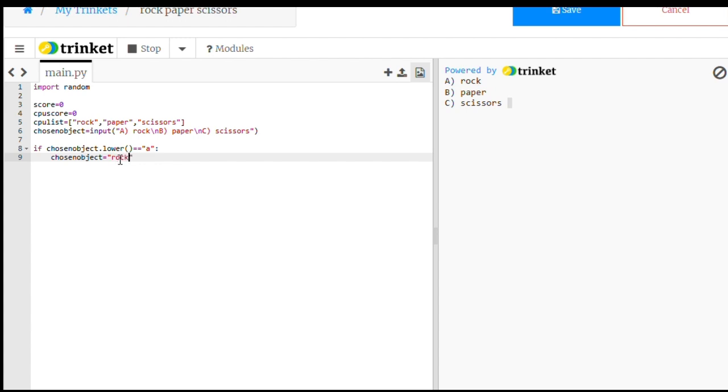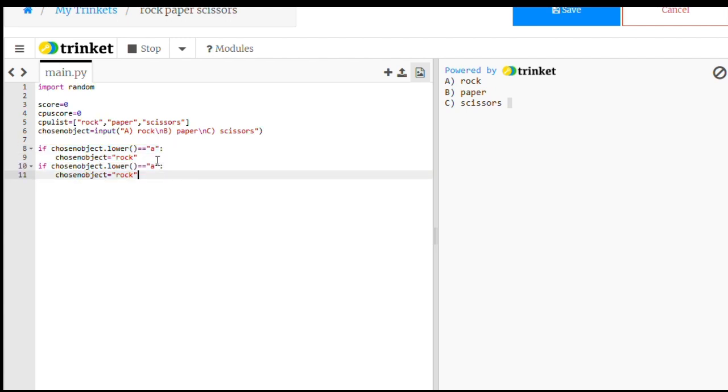Now, you can do this for them, and it makes it far simpler than having individual statements for if it's B and if it's paper, or if it's A and if it's rock. Now, there probably are other ways you could do it. In fact, I know there are, but this is the most understandable one. Because we could do if chosen object lower equals rock, or chosen object lower equals A. That would be more effective. And actually, we should do that, because it's more efficient. So let's try that.